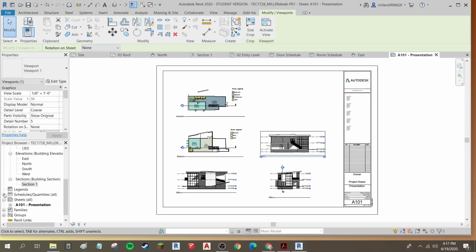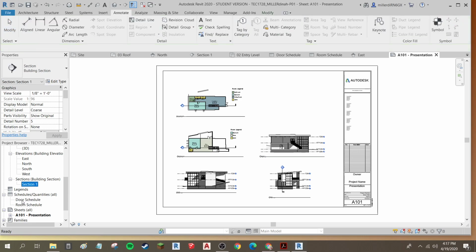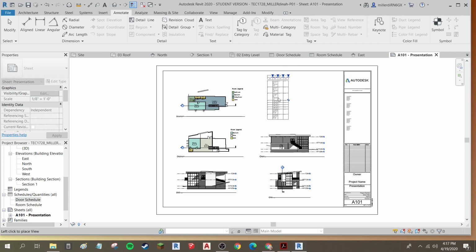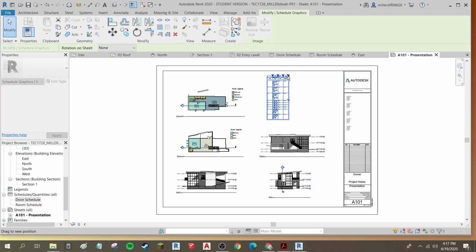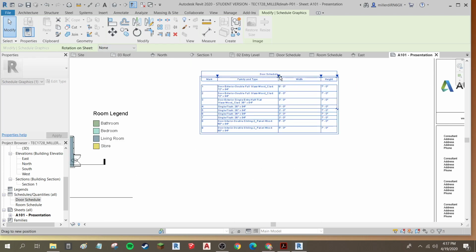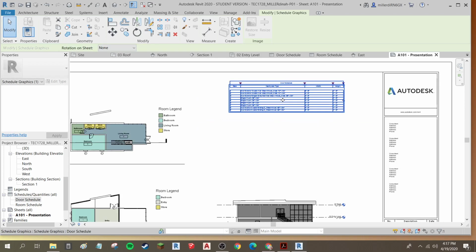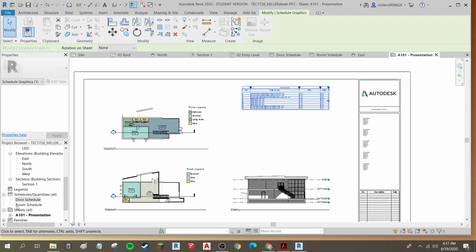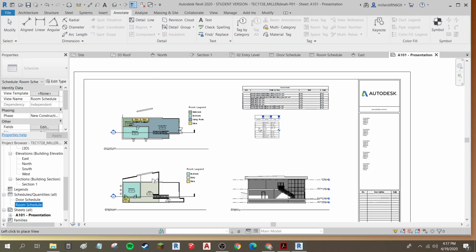And then my schedule. So I'm going to put my door schedule, drag, drop, which I can also expand some of these out. So let me zoom in on that a little bit. I can just drag these little markers so that this way it doesn't take up too much space. And my room schedule.